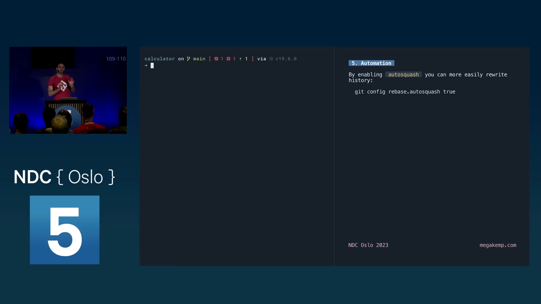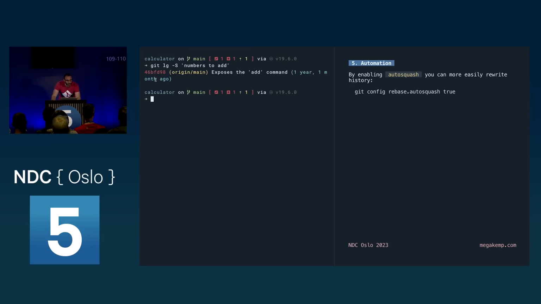Now let's find the commit that originally introduced that line. Of course, we use the pickaxe together with our lg alias. So we say -S, and then the name, it was called numbers to add. What was the commit that introduced that? Well, it's this one. Perfect, let's grab the commit hash.